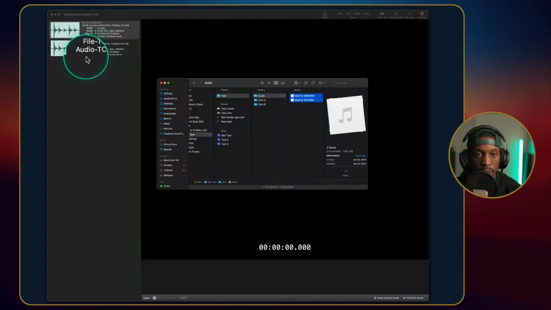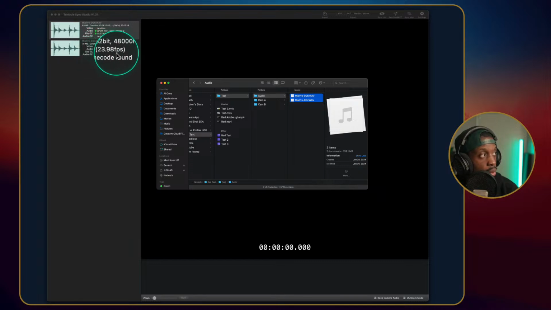And this doesn't only work with the Tentacle Sync software, it works with any software that reads timecode. So the green means that it picks up timecode, and it shows you the timecode and the frame rate.